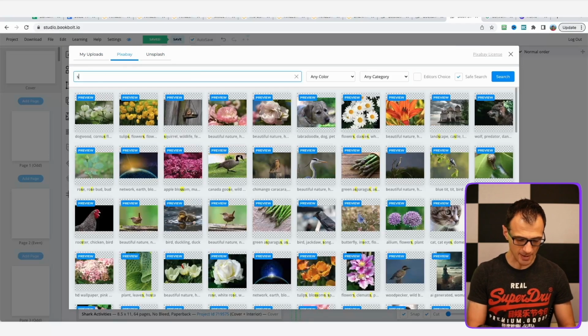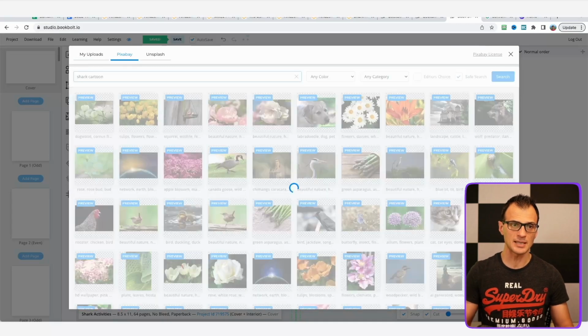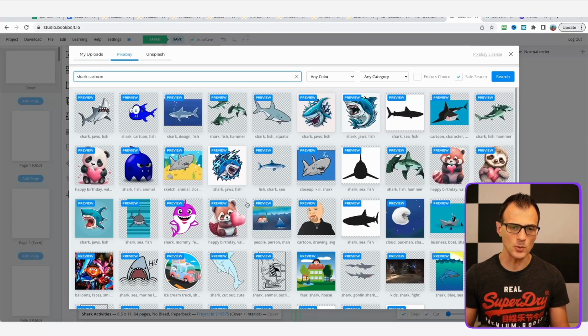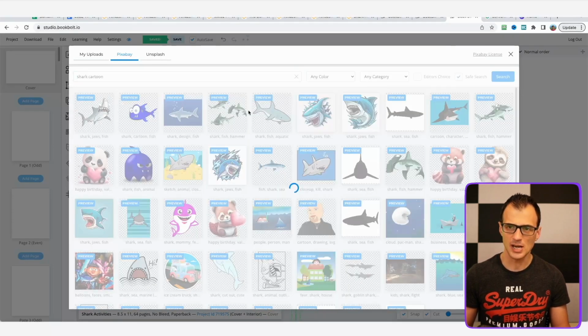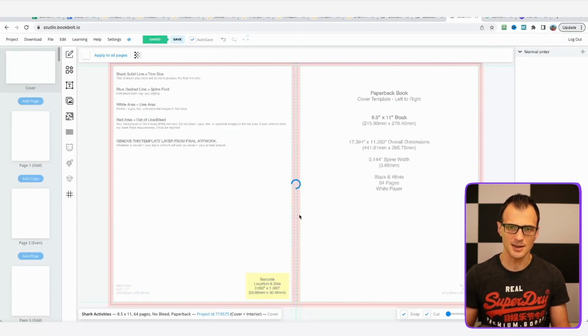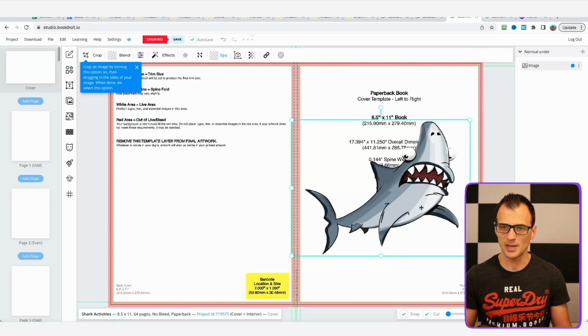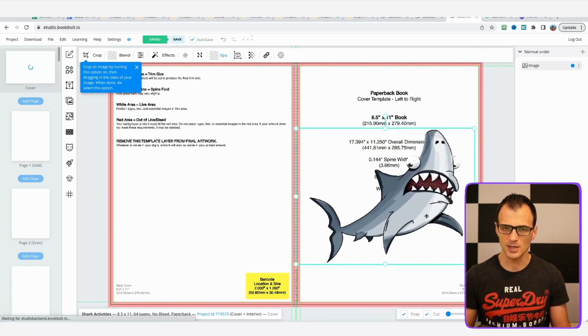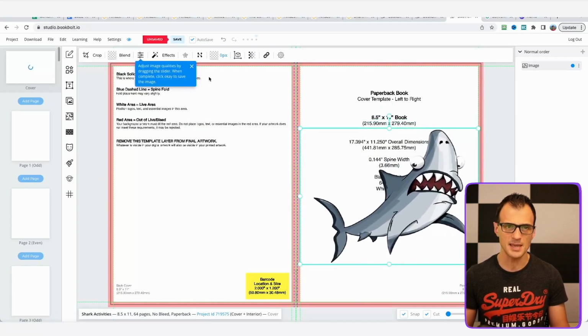So we can search something like shark and perhaps put in cartoon keyword and see what we get. Actually, I really like this first one. This shark, it looks nice and cartoony and kind of kids, and suitable potentially to be on the kids cover book. So this is looking really awesome, and we want something in the background.